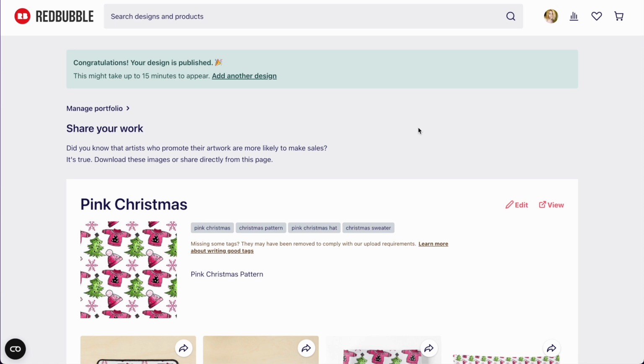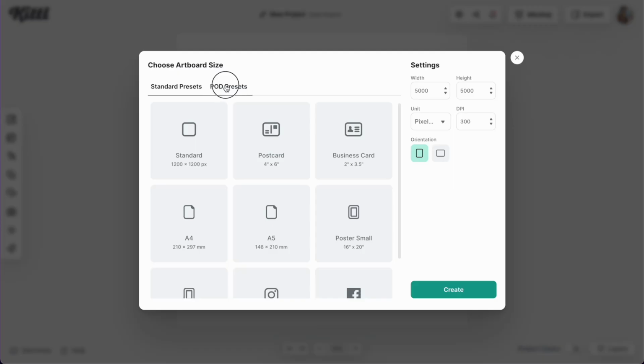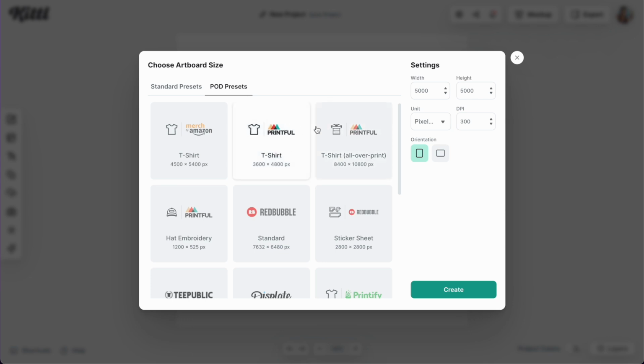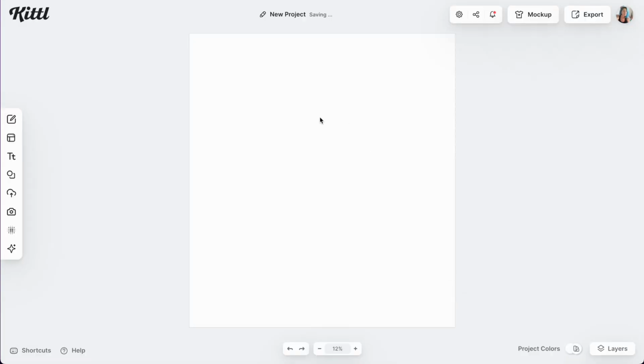Moving on to the next thing on my list, which is creating a t-shirt. So I'm going to go to Kittle. I want to use this t-shirt for Teepublic. I'm going to start a new project. Kittle has print-on-demand presets for t-shirts for Printful. We have RedBubble, and we have Teepublic here, which is 5,000 by 5,500. So let's go with this setting and create.